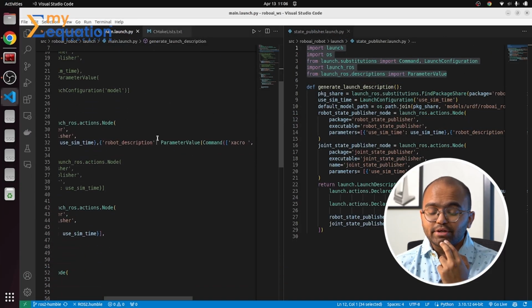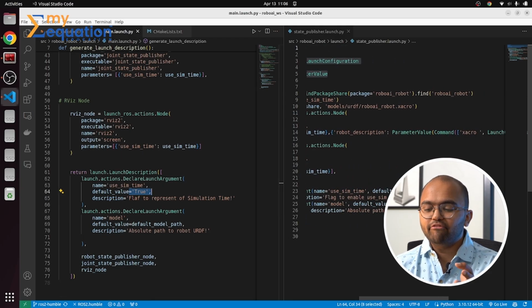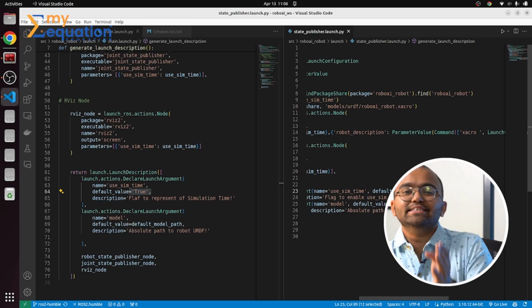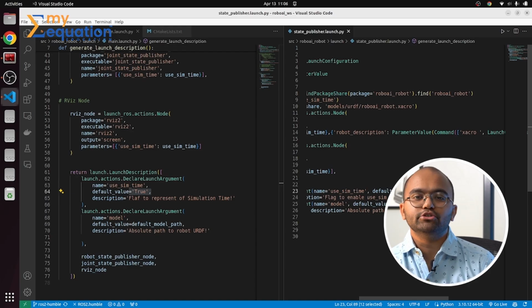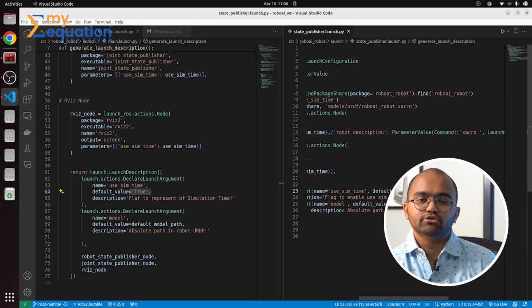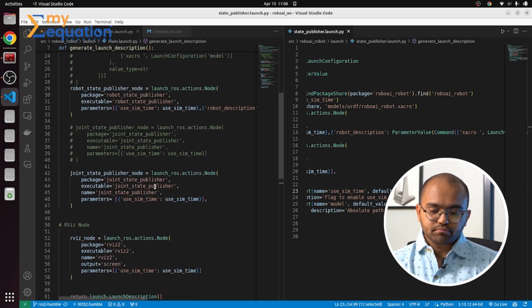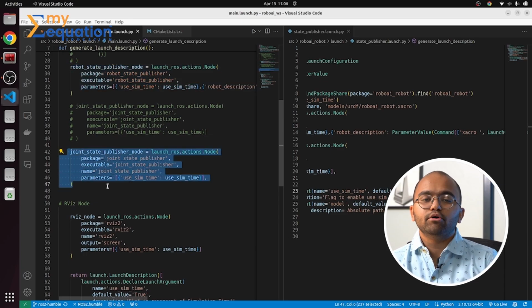And what is the default value that we have provided? In our case, we have provided the default value as true, whereas in the state publisher launch file, the default value is false. And this exactly proves my point where I say RViz is not a simulation software. RViz is a visualization software. And for that matter, not only RViz, but even our state publishers are independent of that.